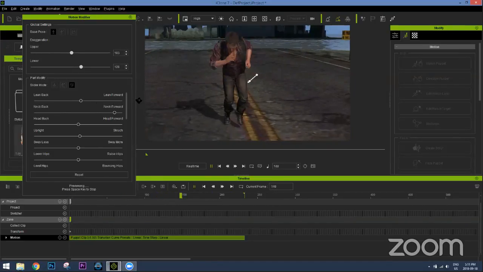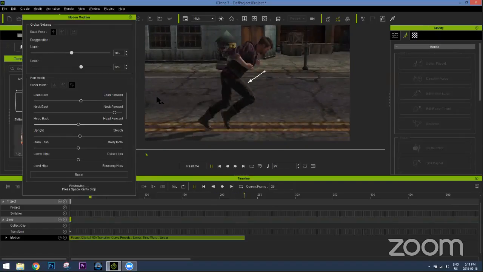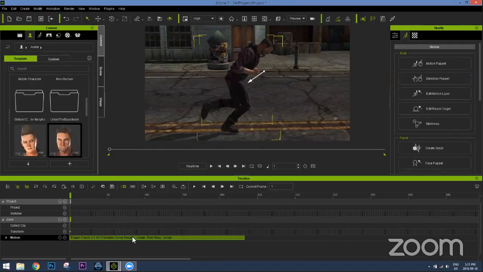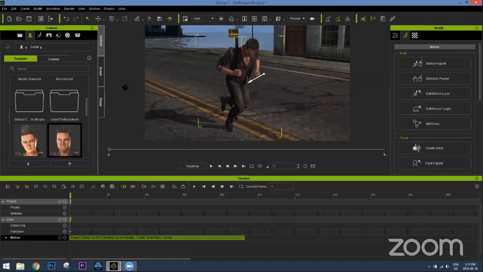I think we're looking okay right there. Let's just go ahead and press OK. That'll modify that motion for us. It'll be in the same clip. And there's one final thing that I want to do here. I want to just tweak it slightly.